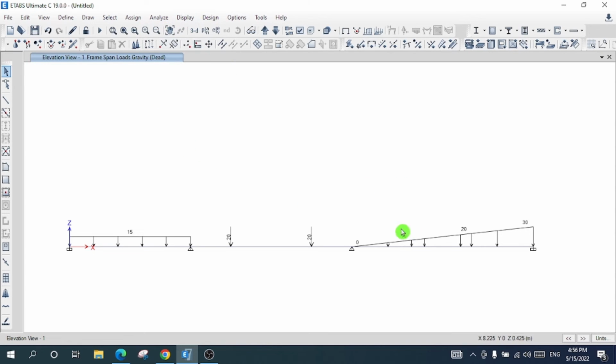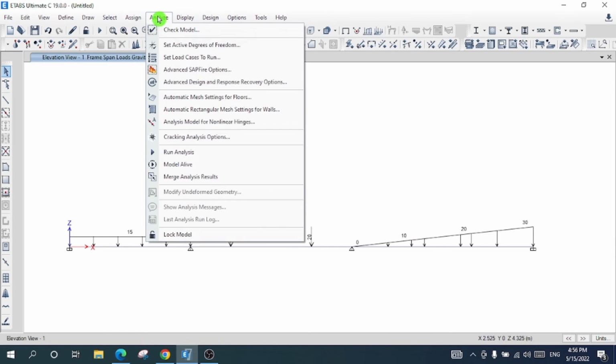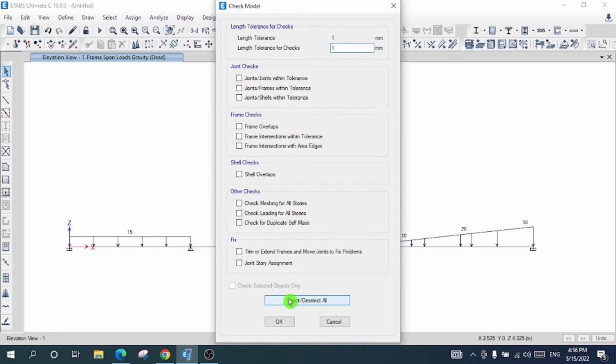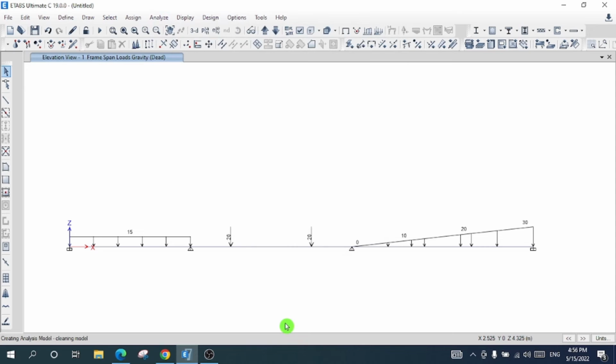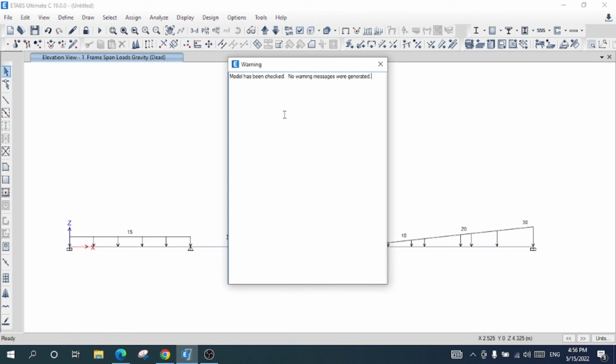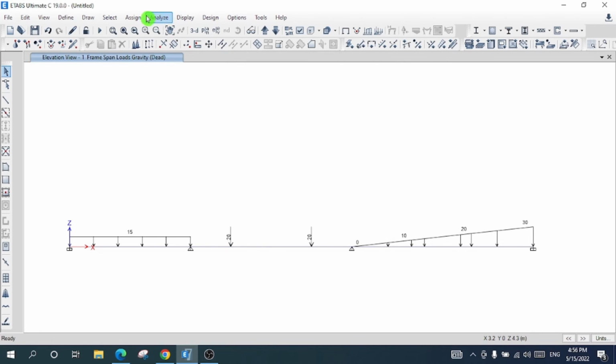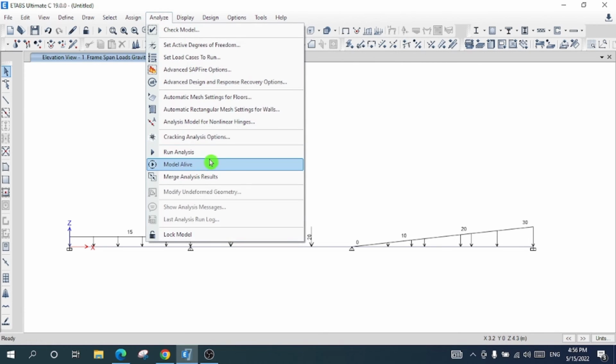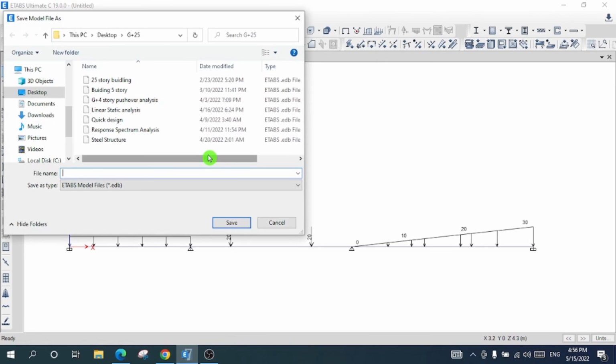Afterward I will go here to run analysis. Before running the analysis I will check the structure. I will go here, check the model, and select all. It will check whether the model is okay or not. So the model has been checked, no warning message was generated, so the model is correct. Afterward I will go here to analysis and press run analysis.